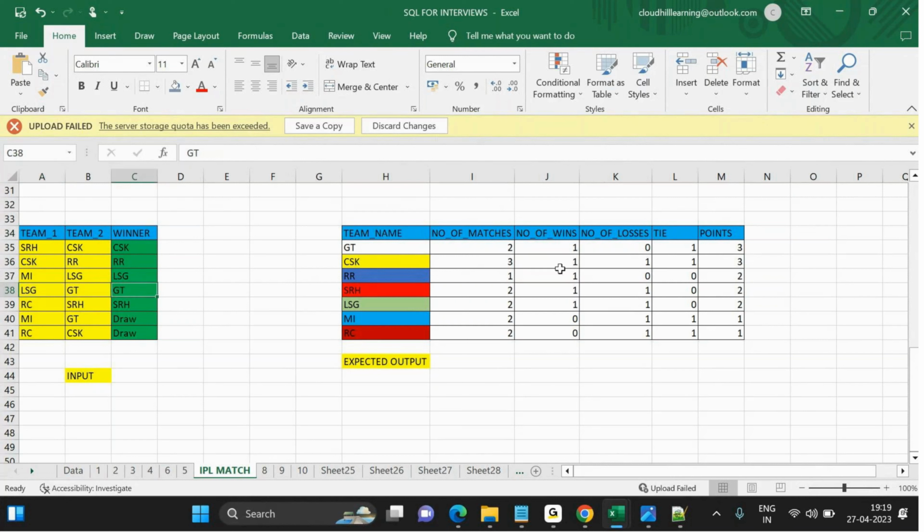This is the only match GT won. That's the reason we're getting count as one. And how many matches did GT lose out of these two? Total GT played two matches and in one match it won. How many did it lose? There is no match lost by GT here, so we are not getting any value. GT played two matches total: one match it won and another match became a draw. So there are no losses for GT.